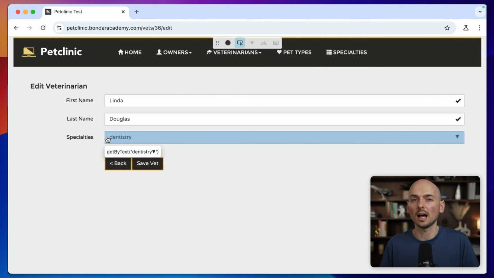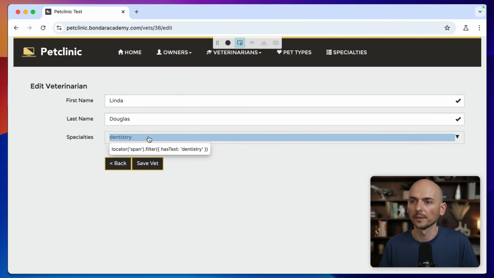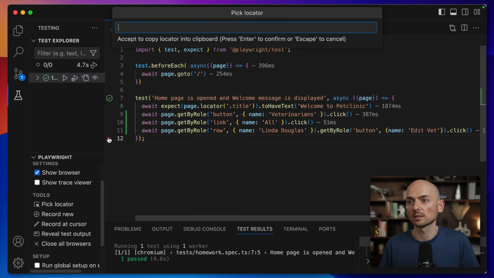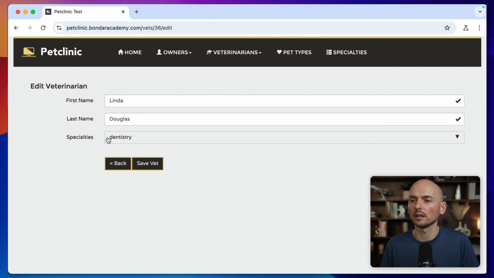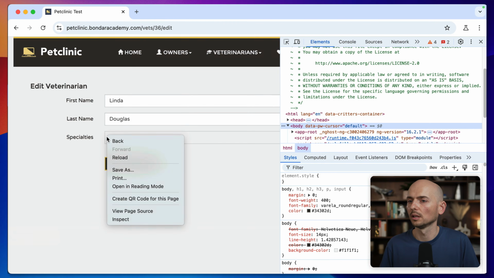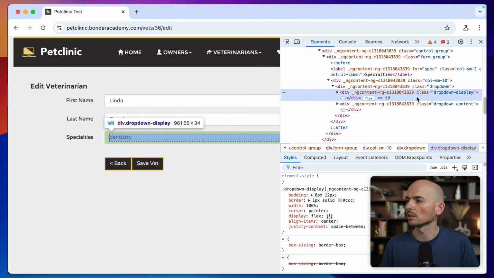But again, this is absolutely not a perfect locator for our case, because if this veterinarian will have a different specialty assigned, then this locator is gonna fail and it's not gonna work. So for this particular case, the Pick Locator tool, well, let's be honest, it just failed. It's not gonna work. Instead, we need to find the locator manually. So I make right click, inspect, and look what's gonna be the best option.